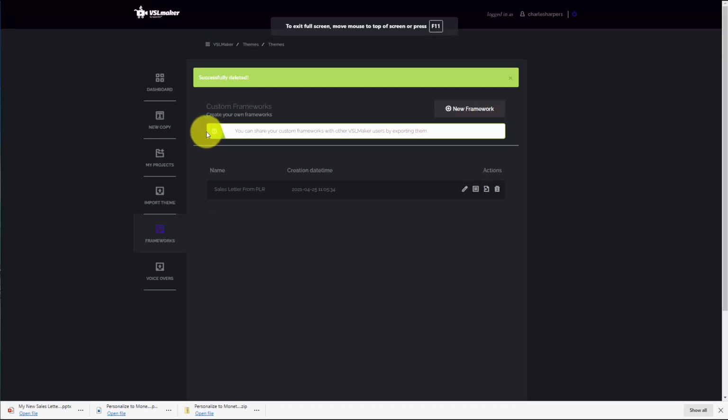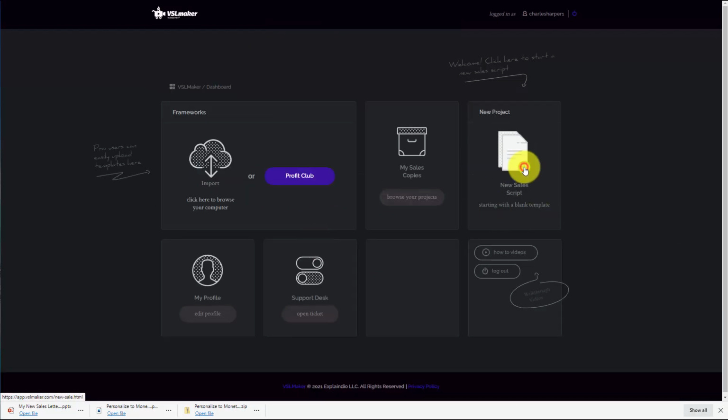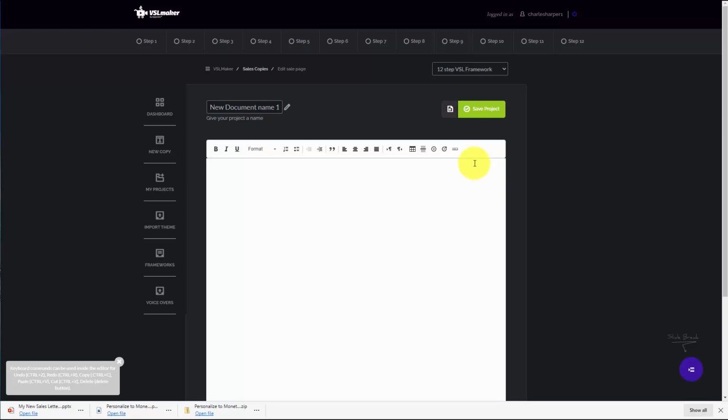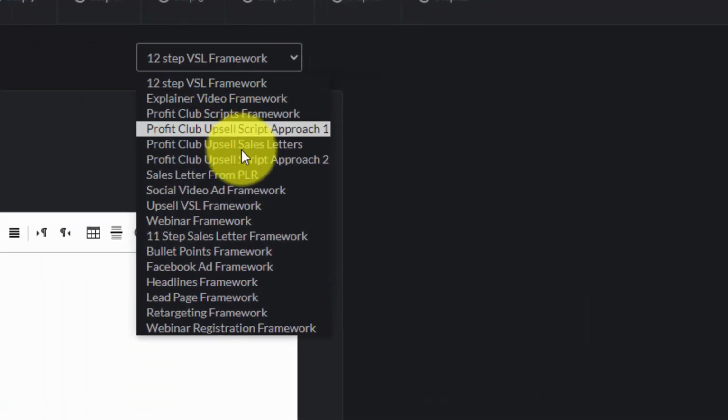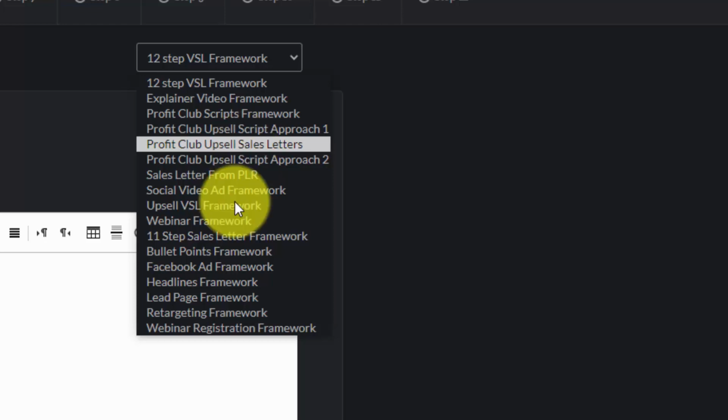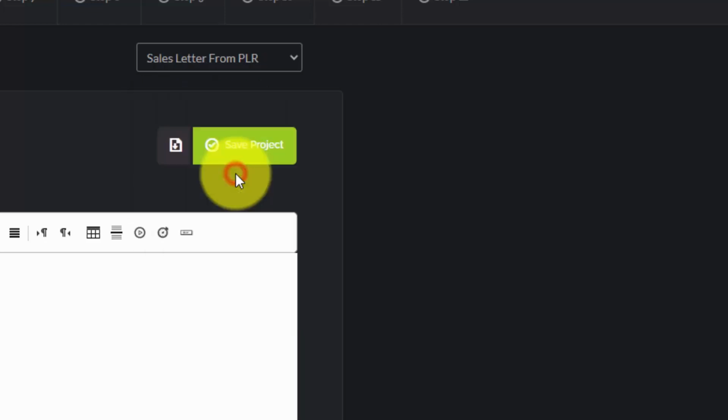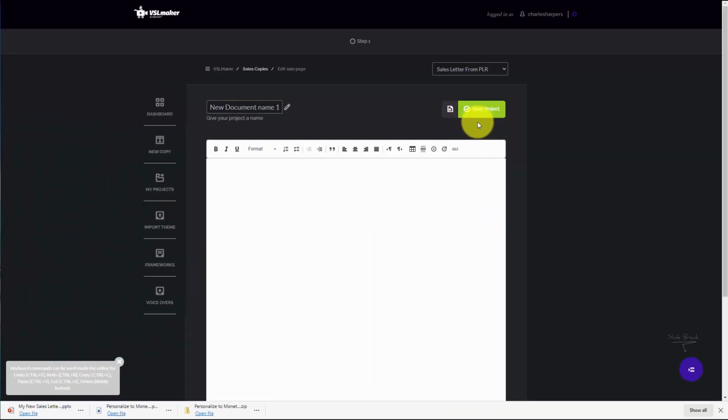So I've now got this new framework called Sales Letter from PLR. So now when I start a new sales script, I'm going to go and grab a new framework. In this case, I'm going to find my custom framework called Sales Letter from PLR. And basically, I've only created one step, right? So I'm going to take that first step. Now obviously, you'd have other steps as you create them.